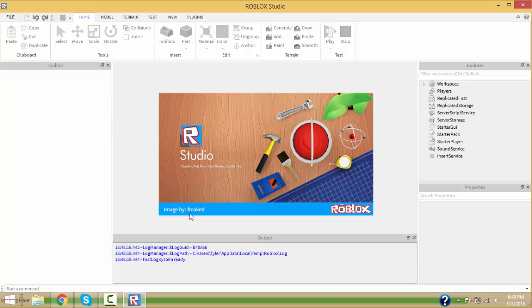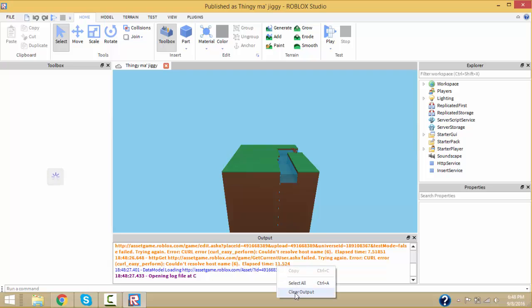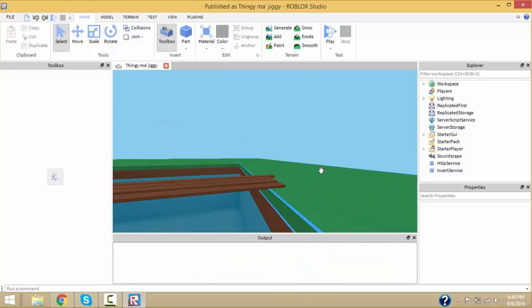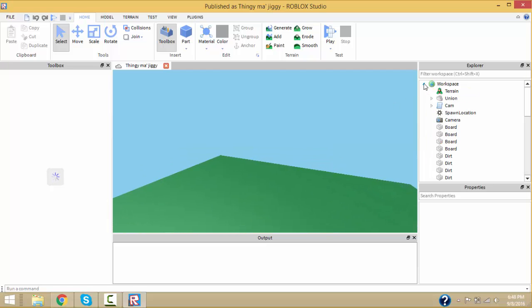Oh yeah, man, I haven't seen this image change in forever. It's probably been like years. Image by Freaked. All right, so this is nothing really, this place, but anyways.